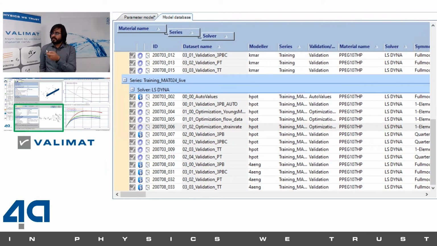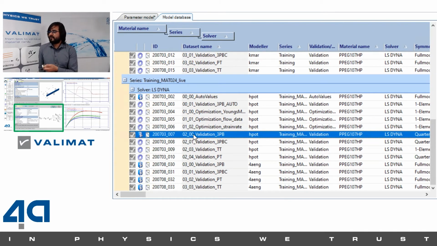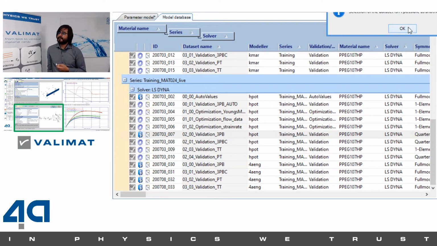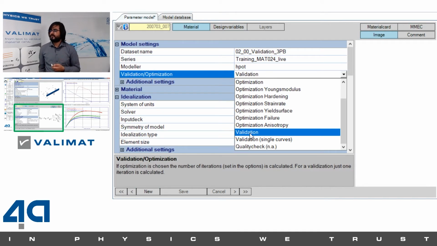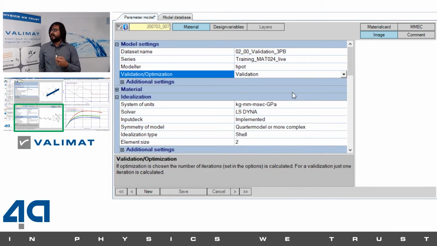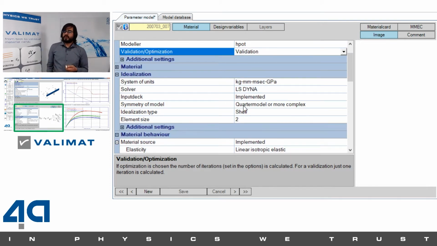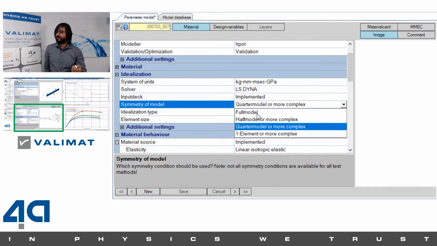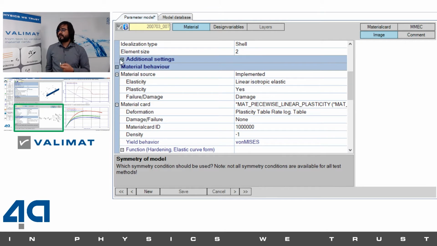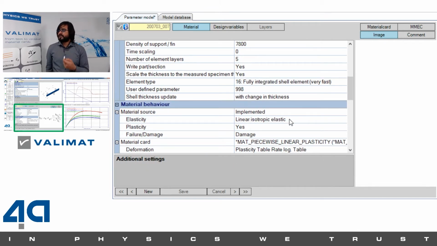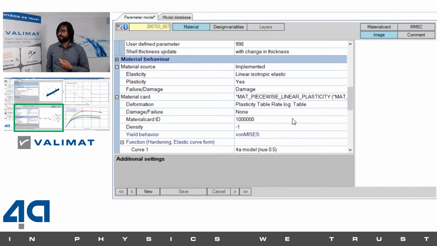Okay, and then as soon as we're done with these steps, we would want to check how the optimized material card performs, and that's why we define a validation step at the end. Under validation, we can select the symmetry of the model to be a larger one, maybe a full model or a half model, depending on the user preference. And then we are basically now ready to start our Autofit process.